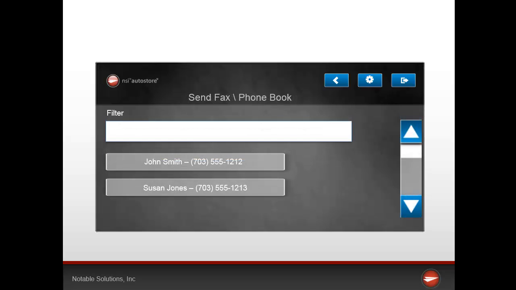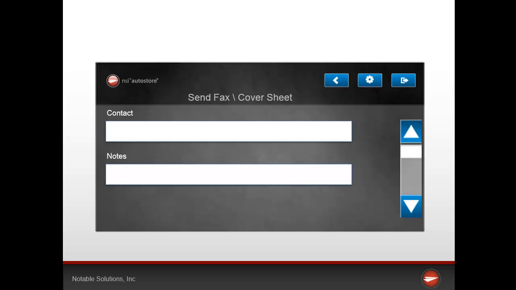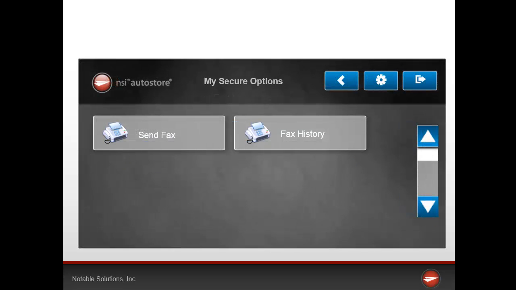You can also search an address book. This can either be your own personal address book or the company's public address book. And then you can add a fax cover sheet, and you can type in a person's name, contact information, and notes, and then that will be appended dynamically to the front of your fax so that when it gets to the final destination, the recipients will know who to send it to.